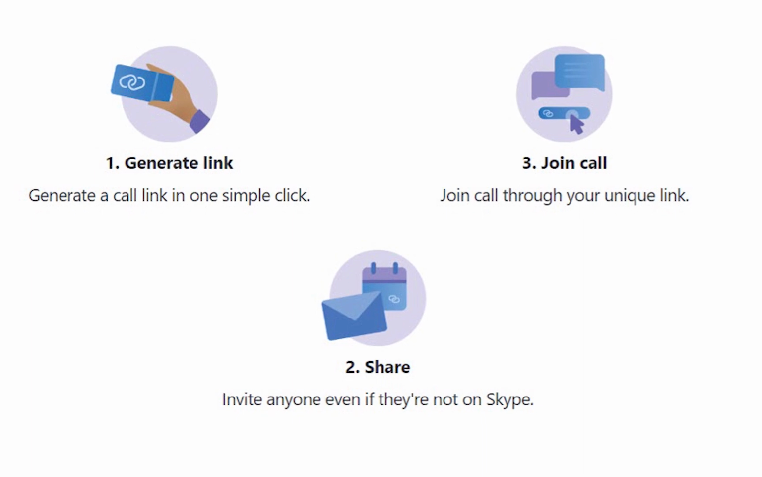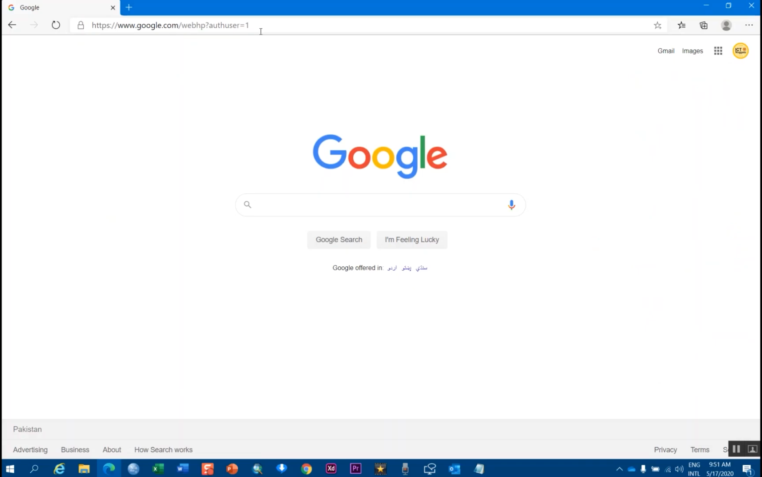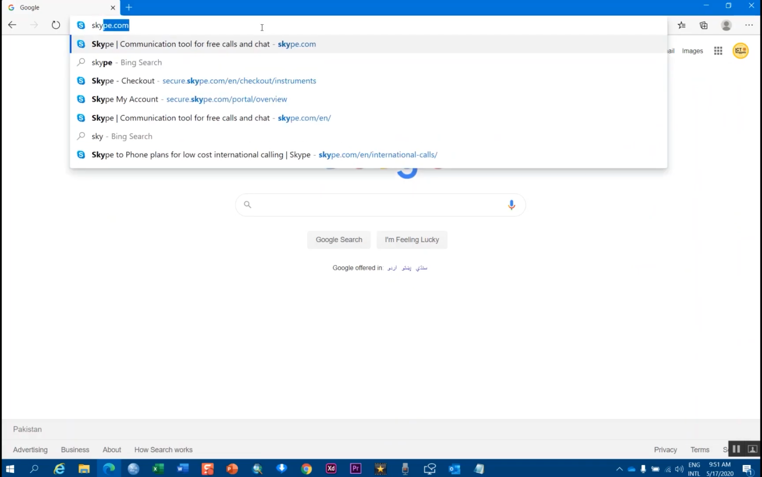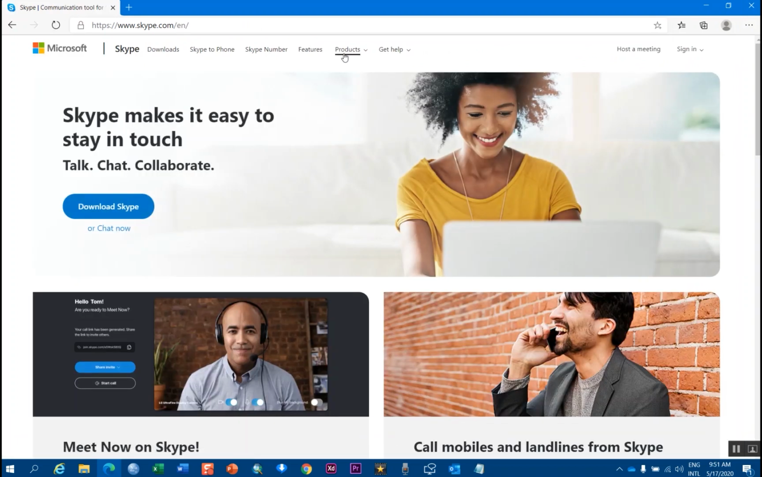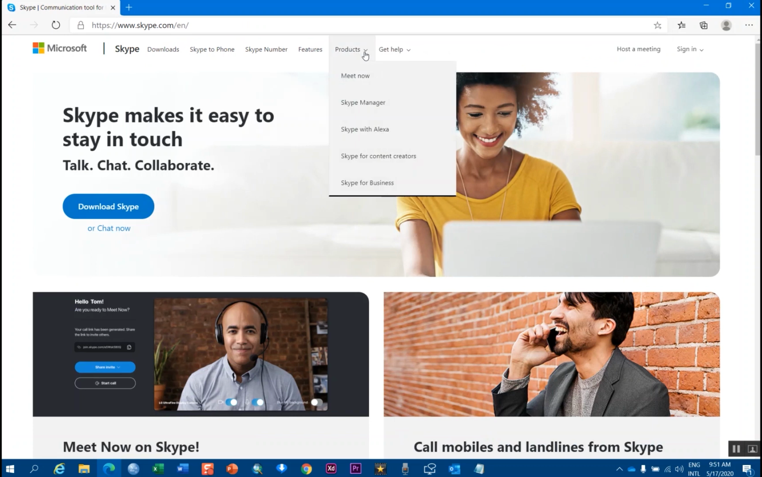So let us see how it works. Open any browser and go to skype.com. And over here, under Products, click on Products, and the first option is Meet Now.